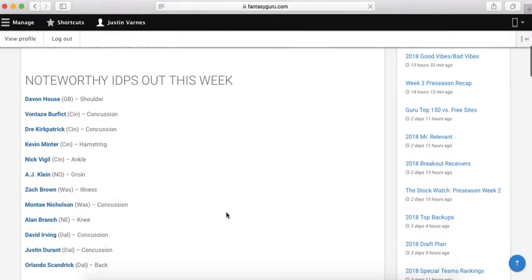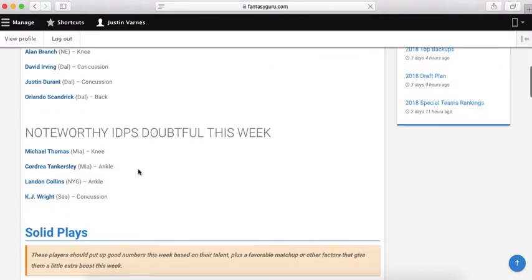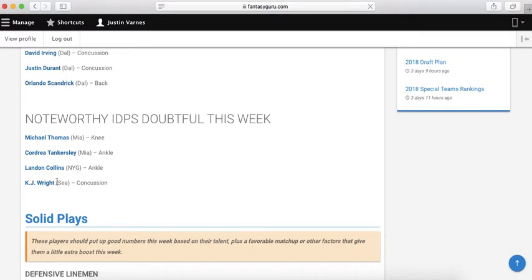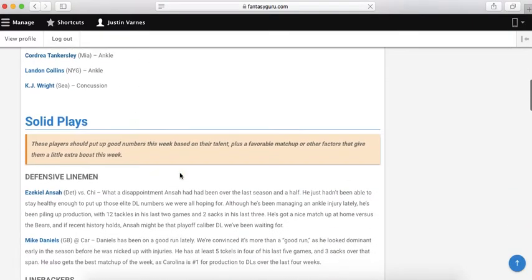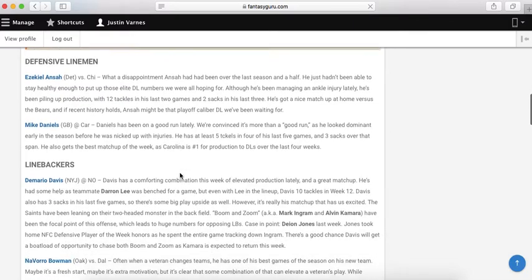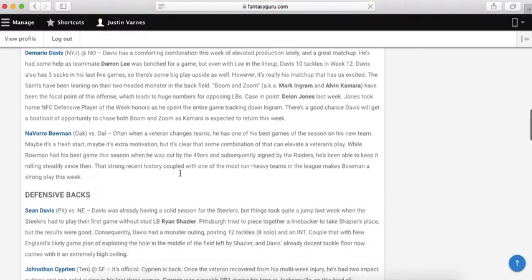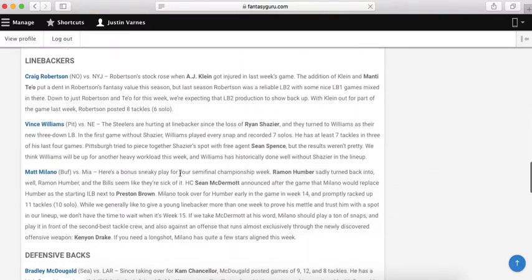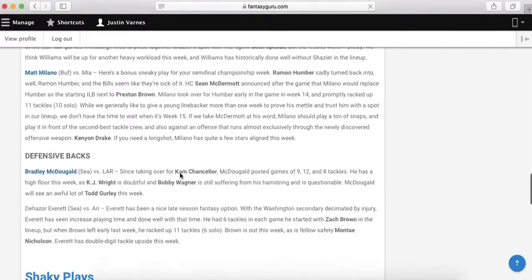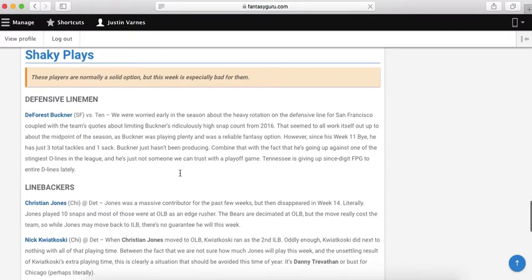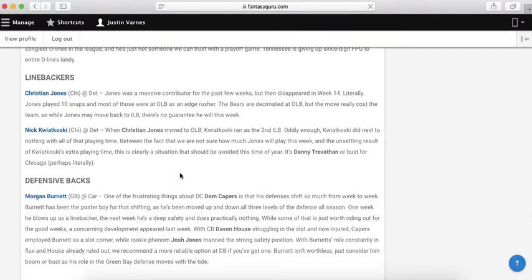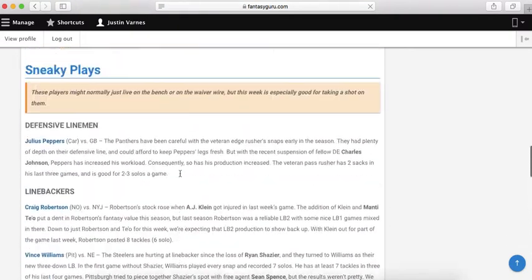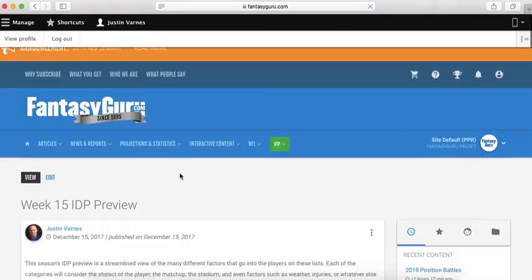We're going to be able to spot which IDPs are out or are doubtful, so we can make sure we've got them out of our lineups, or obviously we're going to watch very carefully here. And then I break down what I think are solid plays we feel strongly about, some players that have a little bit more value than we think. And then finally, some players that this might be a bad week for. It could be matchup related, could be stadium related, etc.